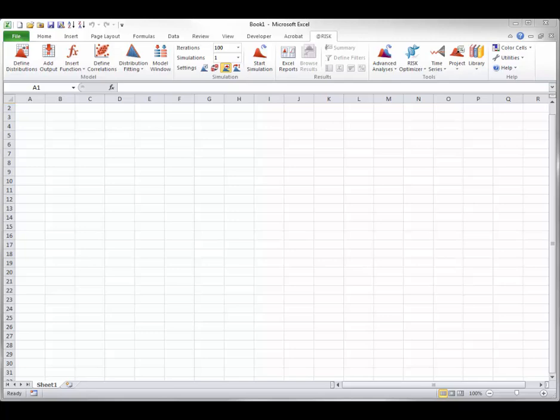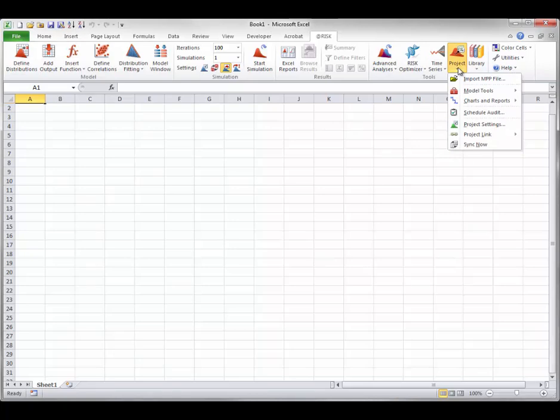Note that Microsoft Project, any version from 2003 through 2010, must be installed on your PC before you can use @RISK's project tool. In fact, the project dropdown won't even appear on your @RISK ribbon unless Microsoft Project is installed. It is installed here. Also, to use Microsoft Project together with @RISK, you cannot be running the 64-bit version of Excel 2010. Only the 32-bit version is supported at this time.